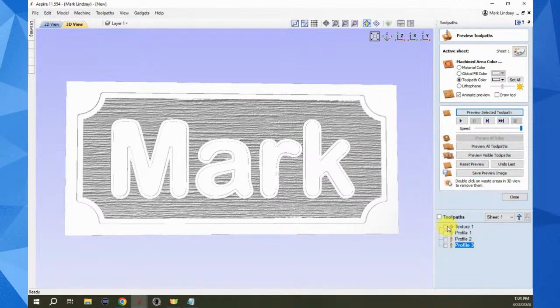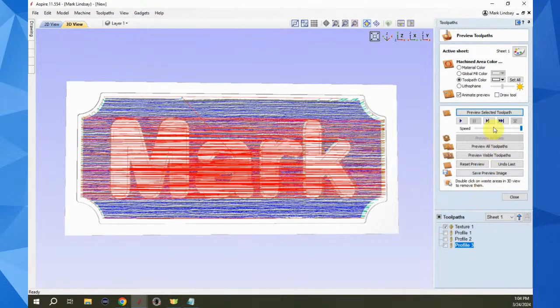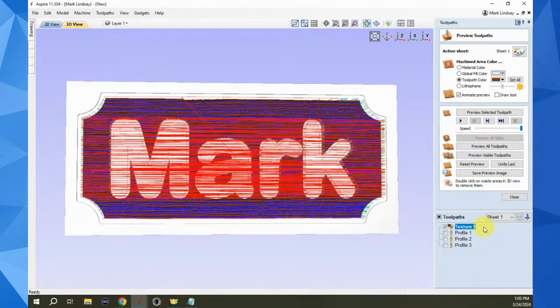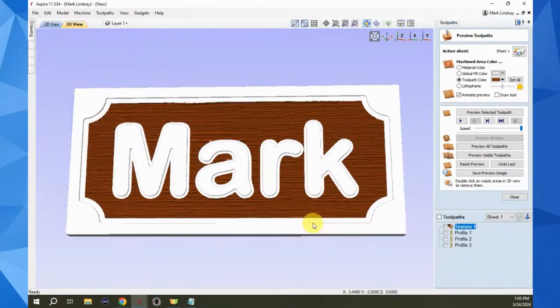So let's do a little bit of playing around here. We have a texture. Let's make that color brown. No, not that one. Cutout doesn't get any fill. Let's do a texture. We'll make that brown. And the material is fine. Uncheck it, and there we go.